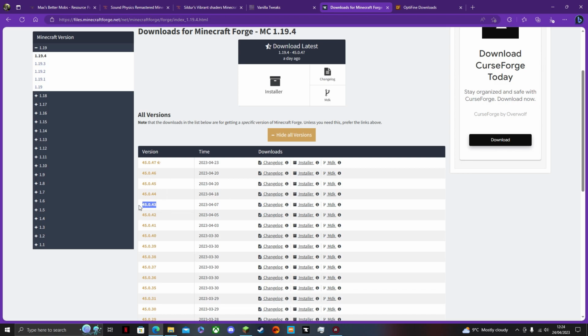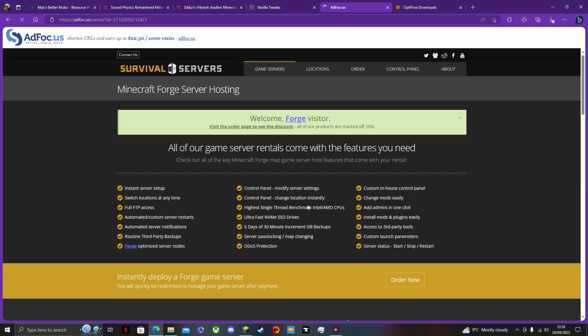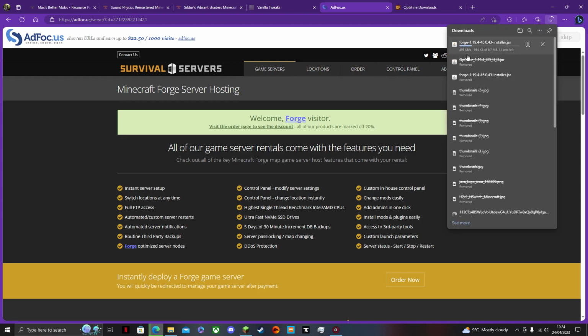So all you need to do is go down to the right version and hit the installer button. Don't click anything on this page here and just wait for this timer to count down, and then simply hit the skip button and it will start downloading the file for you.